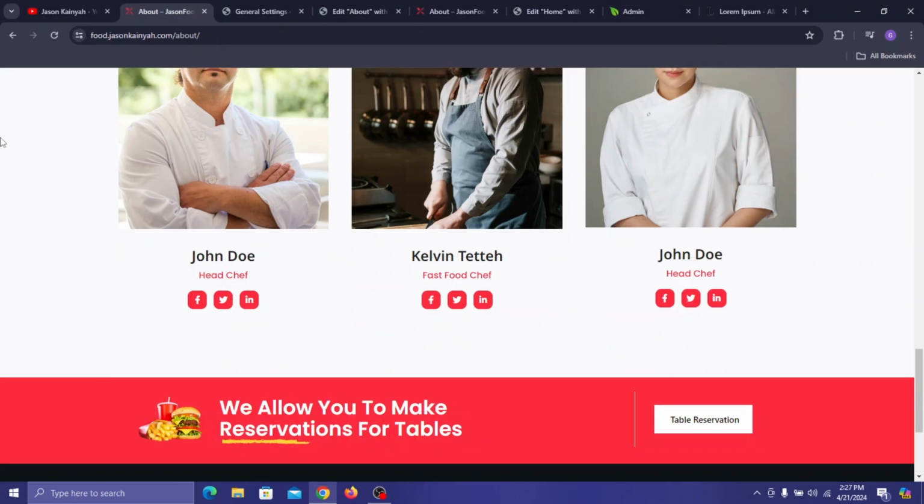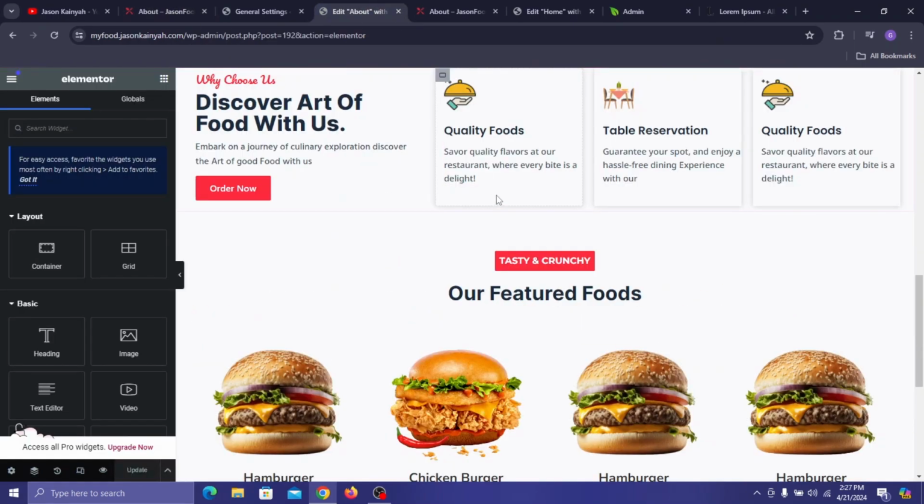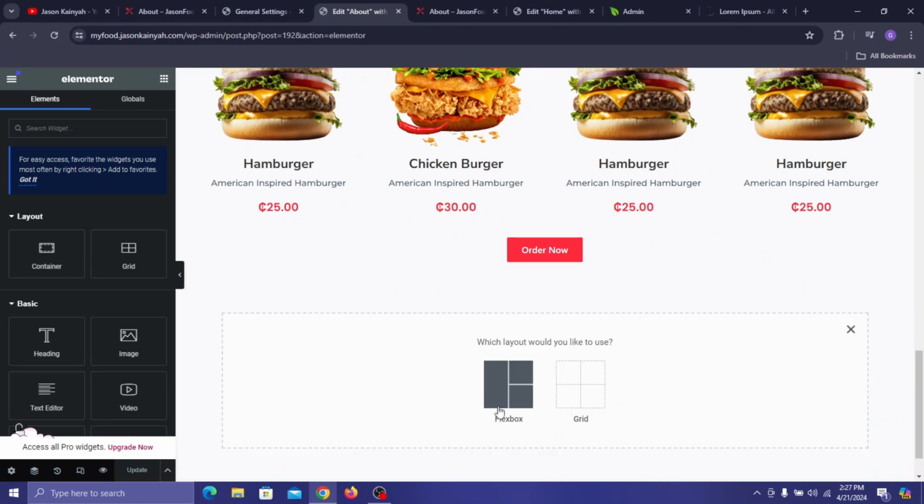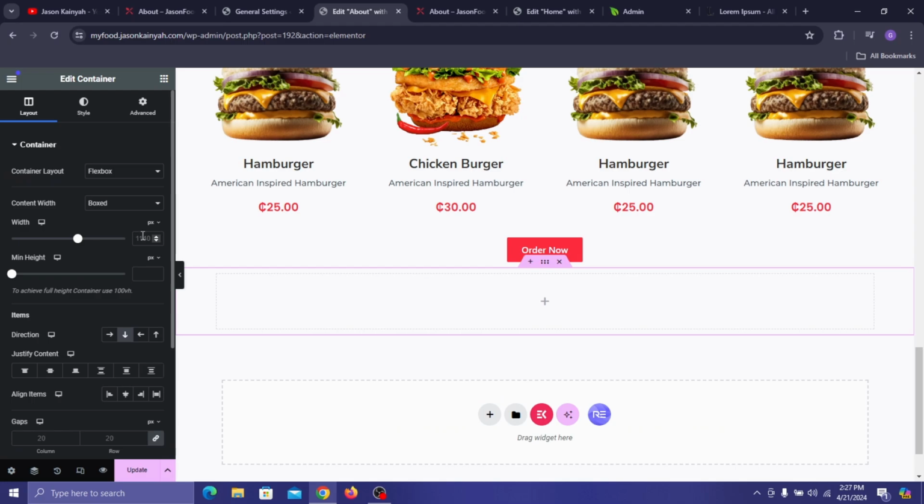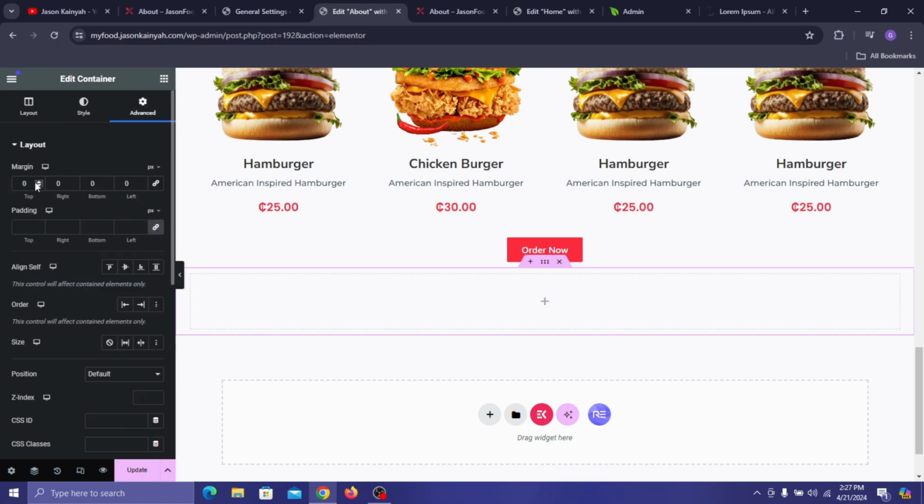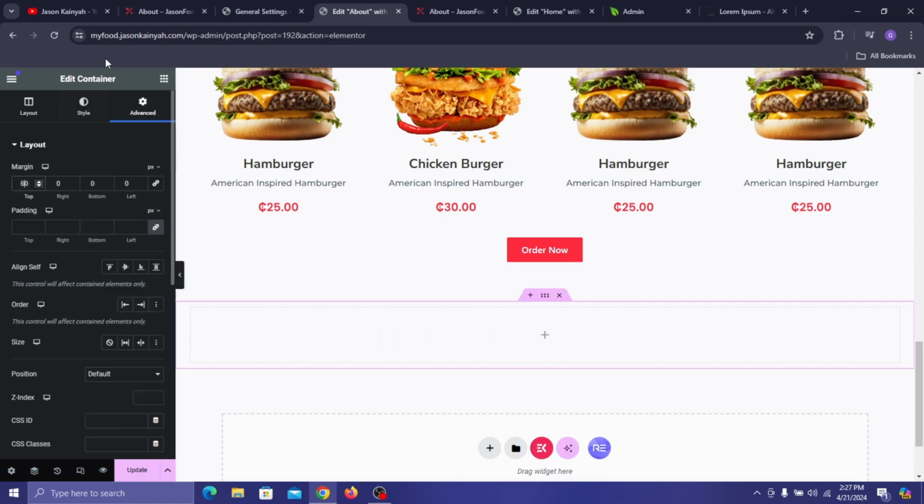Now let's scroll down and create this one. To do that, click on this, click on the plus button, click on first block, click on horizontal container. Then you can change the width to 1230. Then go to advanced, then just give it a top margin at the start. Now give it a top margin of 60.